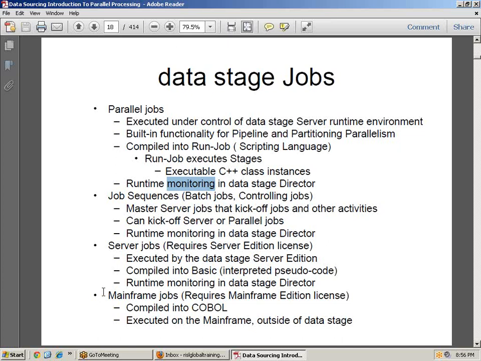Now we also have other types of jobs, which are mainframe jobs, which require a separate license anyway. This also requires a server license, and this requires a parallel license. So in case you want to execute DataStage jobs where we need to deal with a mainframe, then we go with mainframe jobs, or else this is not required. When you execute it, it is going to execute in a mainframe environment, not within the DataStage environment.